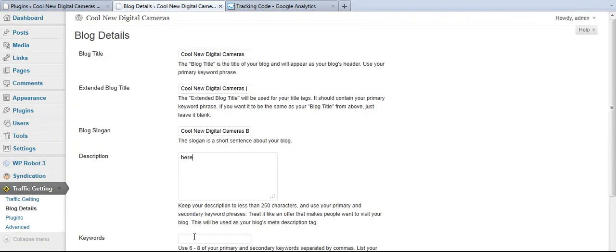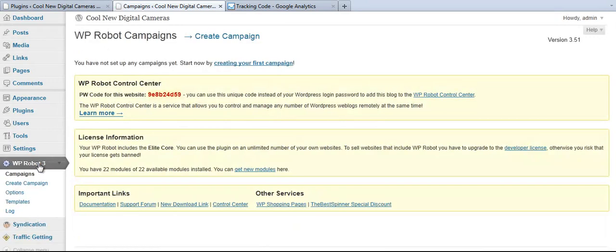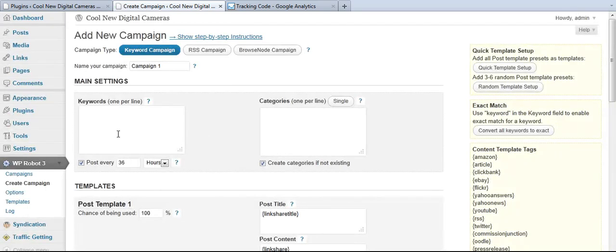Okay, and then the keywords, they go here. Real simple, and they'll be in your Excel file. So the next thing we need to do is go to the WP robot and set up some campaigns. So create a campaign. Cool. Then all your keywords would go into here.